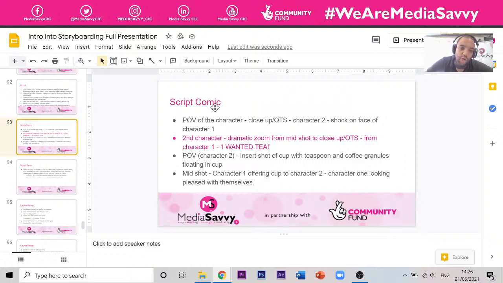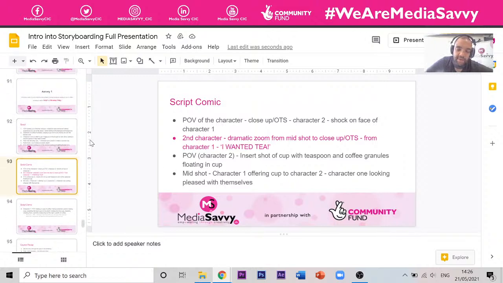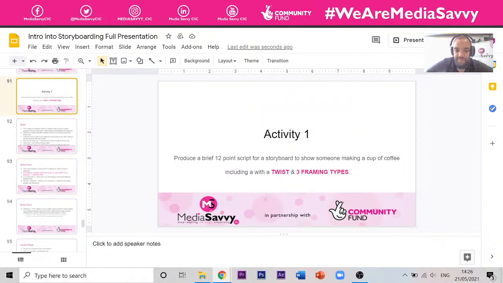Not a comic strip, sorry, a script, and it's basically showing somebody making a cup of tea, but with kind of a spoof scenario where somebody really carefully makes a cup of coffee for somebody, going to extra lengths to make sure of picking the right cups and cleaning the cups, etc. They choose an expensive coffee, and then at the end they hand the coffee over thinking they've done a good job, and then the second person is in shock because they didn't want coffee, they wanted tea, and that was the twist.